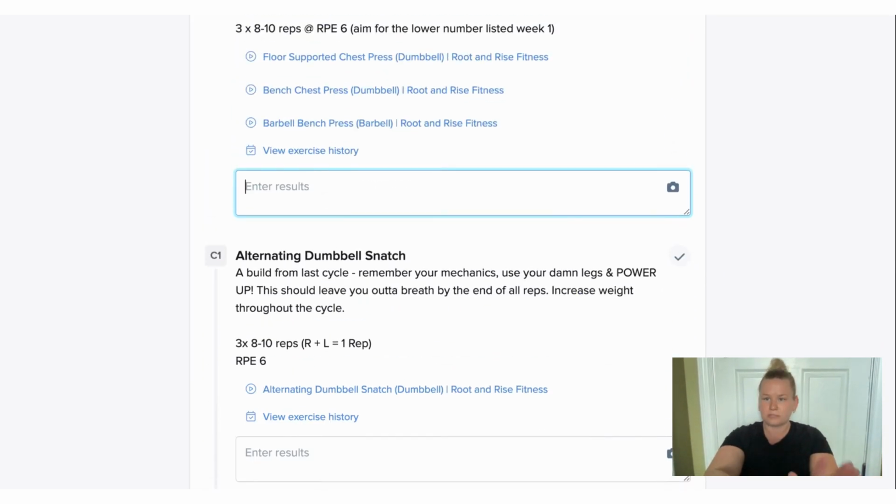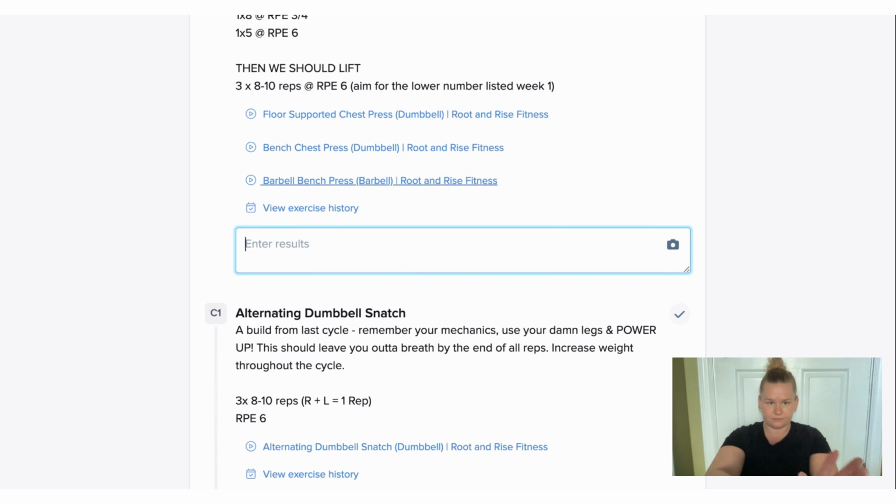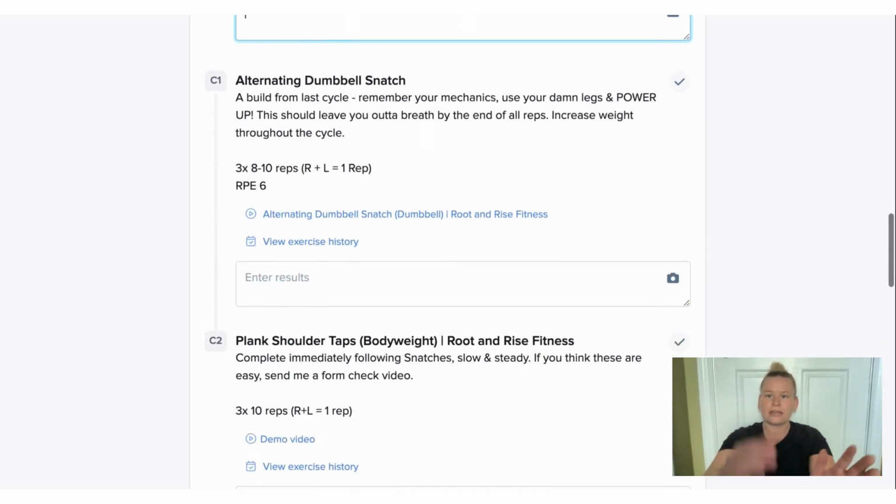So after you complete your compound or your big boy lift of the day, you'll scroll down and see the rest of your workout listed. Here we have what is called a superset. So remember those letters and numbers I was talking about before? You can see here it's letter C plus the number 1, alternating dumbbell snatch. And then right below it, we see C, number 2, plank shoulder taps. That means it's a superset designed to be completed one exercise immediately following the other before you rest.